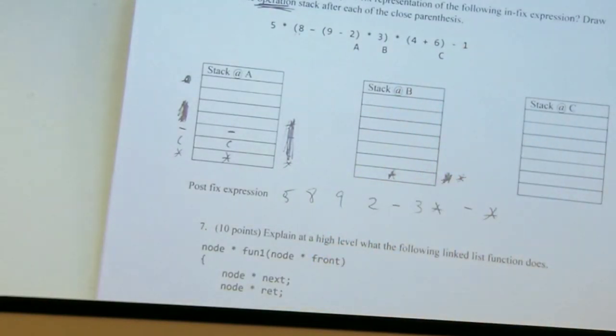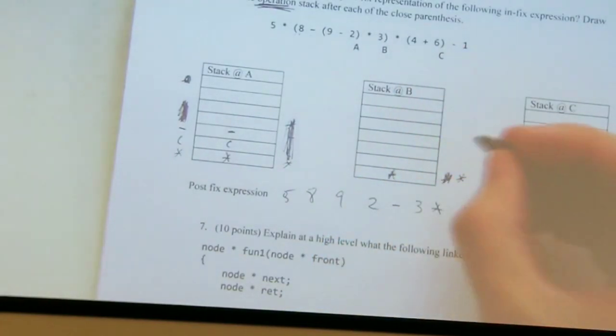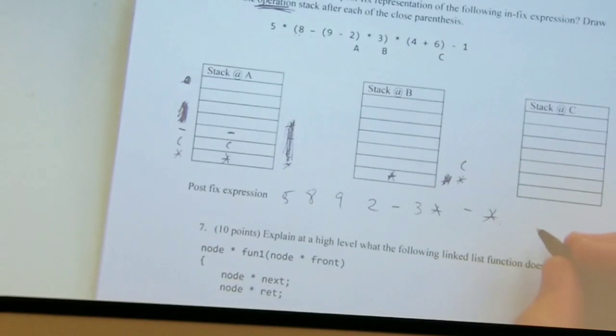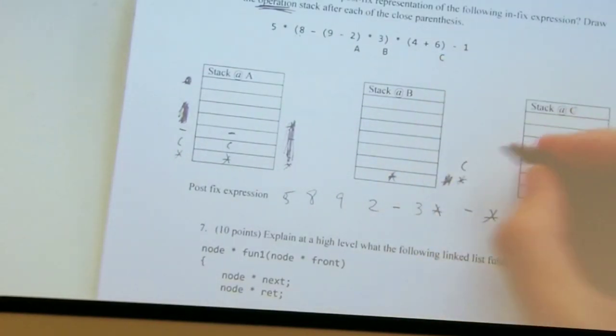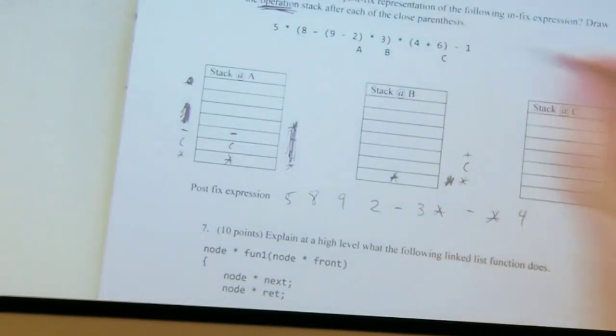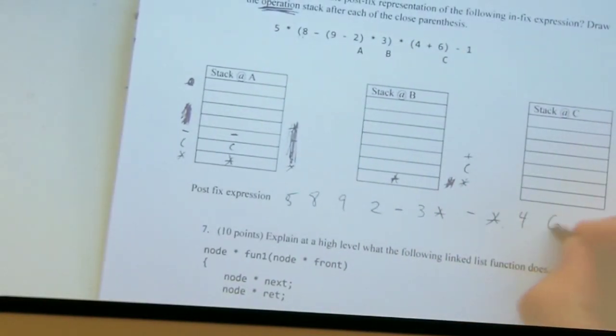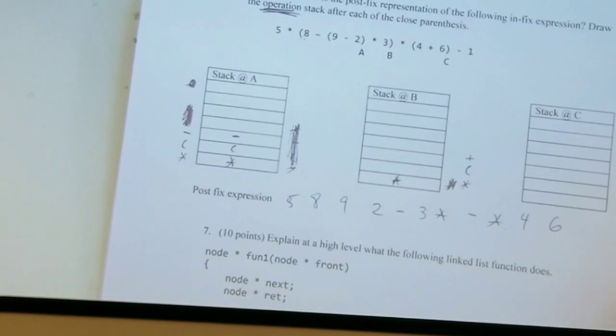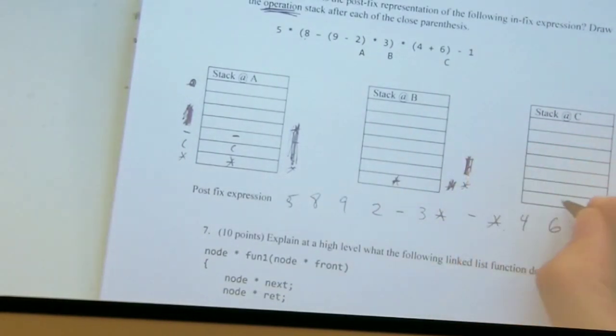So now I get to the parentheses. What do I do? Push, and now what do I do? 4. What do I do with the plus sign? What do I do with the 6? And then the parentheses? Output the plus, remove the parentheses, and then that was at the C, so now we need to output whatever was in our stack. It looks like the same thing.